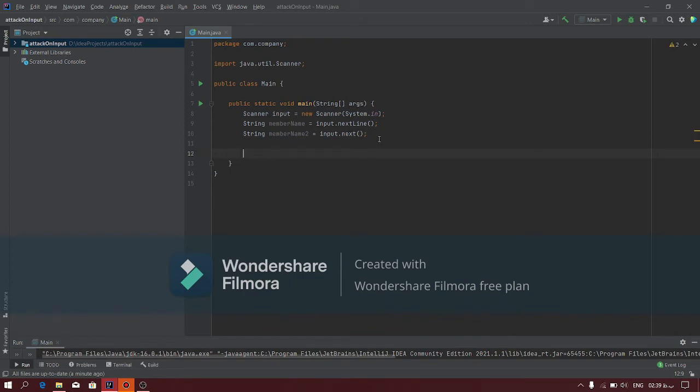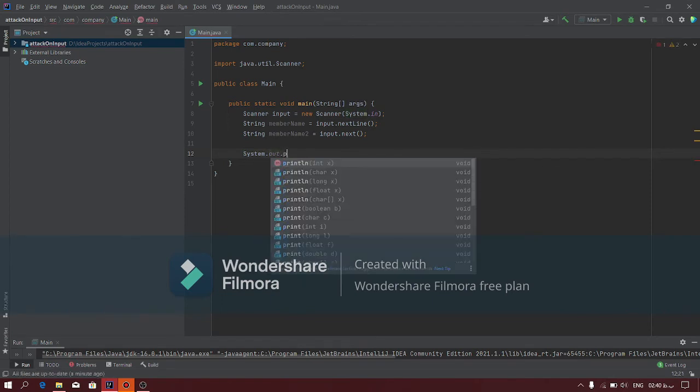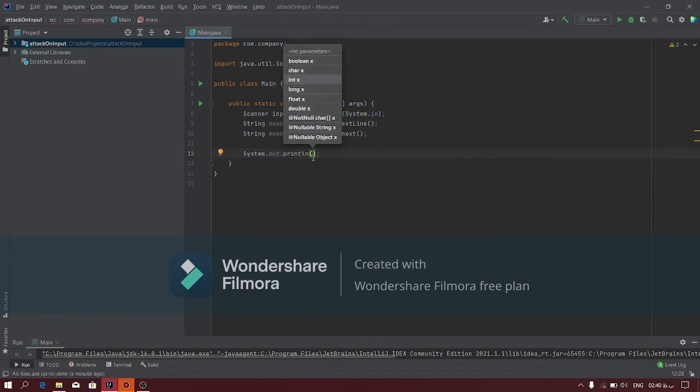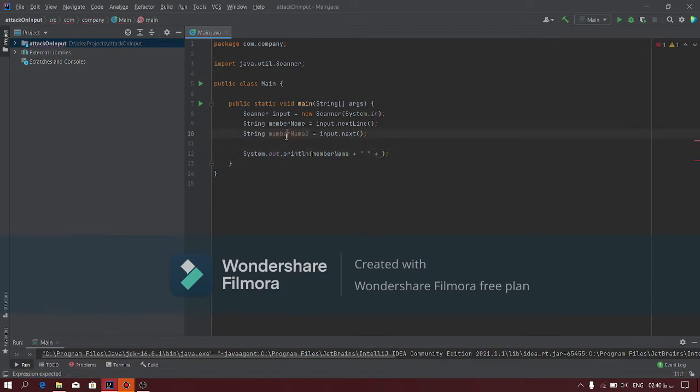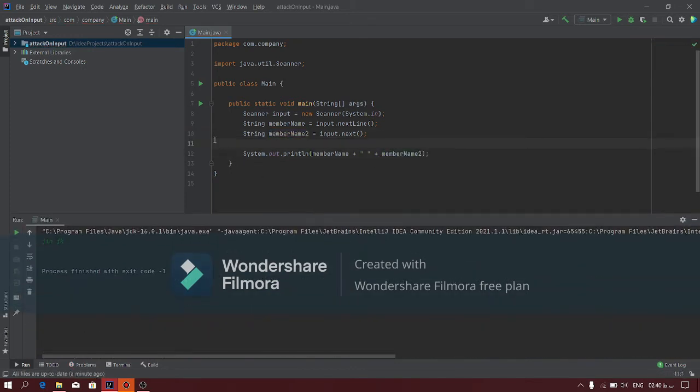and have a few changes here. For example, if I want to display them, I'm going to use this method, System.out.println. Okay, you can show every kind of variable here. It could be a constant string, integer, float, character, and whatever you want. So I want to show memberName plus space plus memberName2. Okay, and let's run it again and see exactly what I mean.